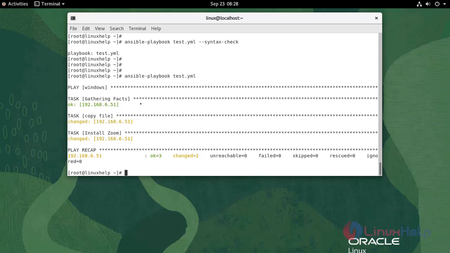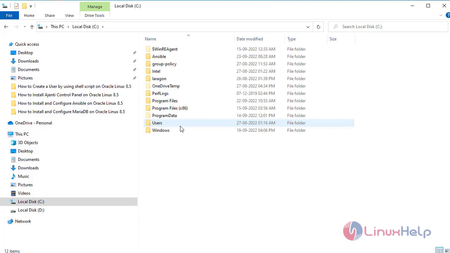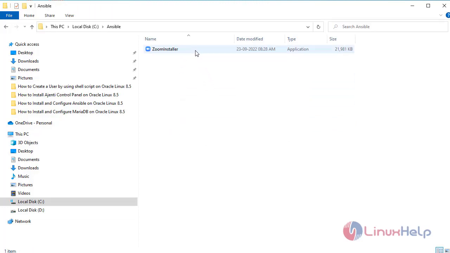Once the task has been completed, go to Windows machine. Go to C folder, Ansible. As you can see, the Zoom has been downloaded from the FTP.